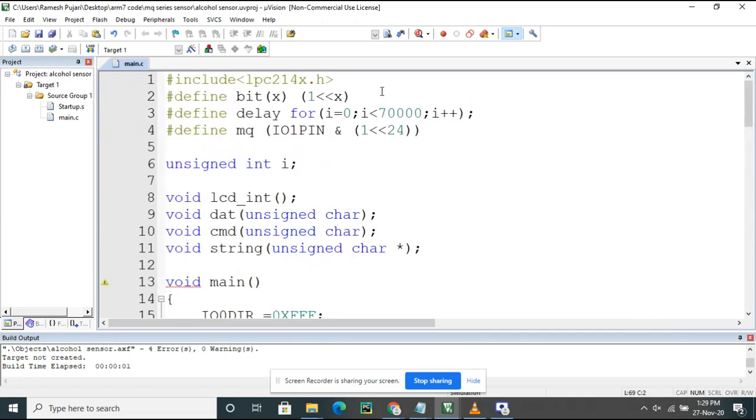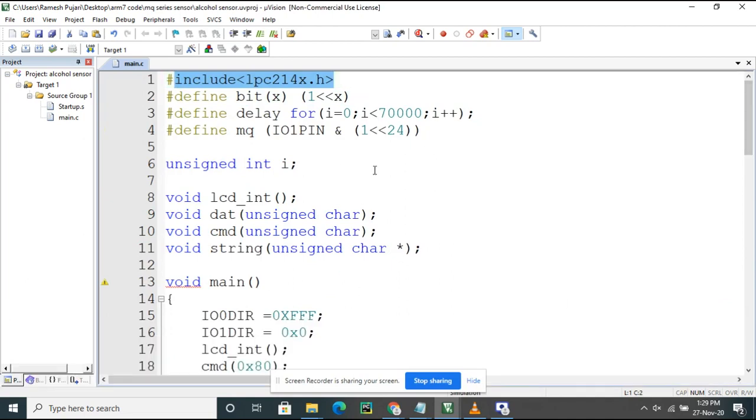This code has included LPC2148, and like this I'm going to explain it to you.